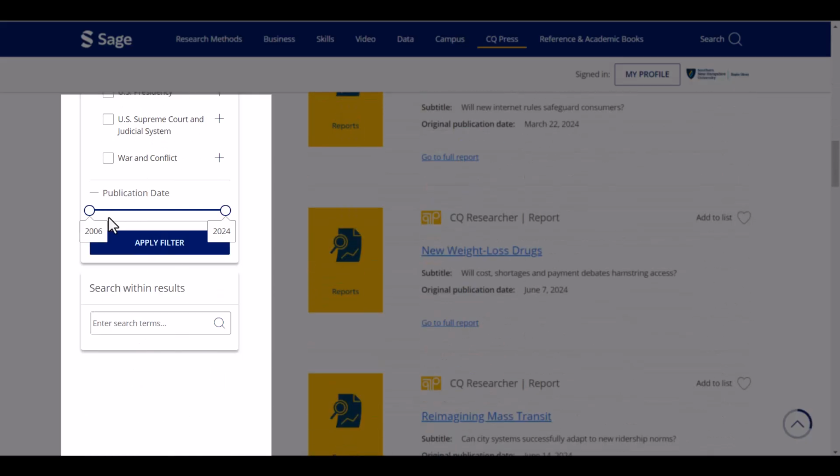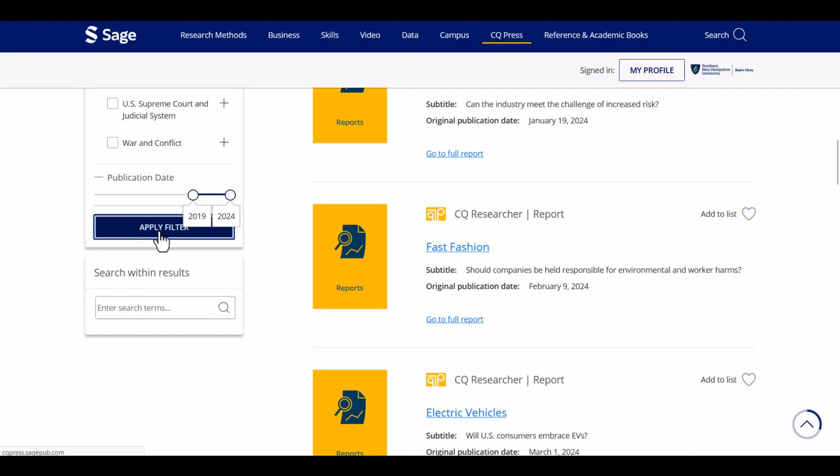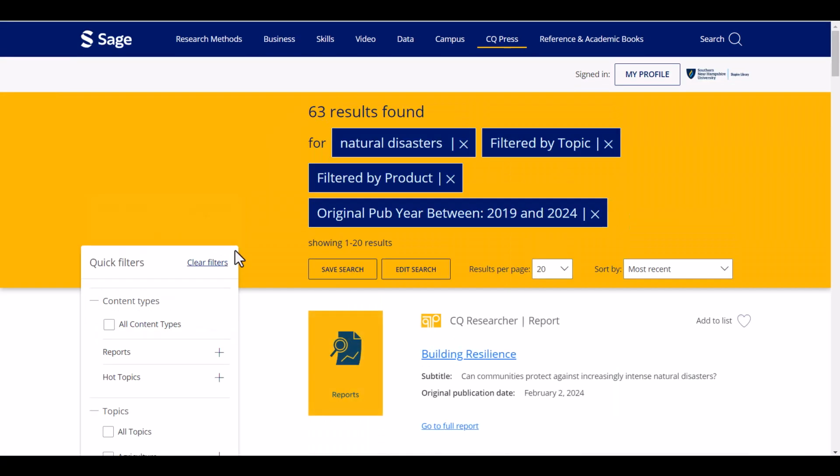There is also a publication date filter you can apply. CQ Researcher has an archive that goes back to the early 90s. Depending on your topic, the date may or may not be important, but with topics such as science or technology, the more recent the better, since things change so much in those fields. I'll select the last 5 years by dragging the slider and selecting Apply Filter.